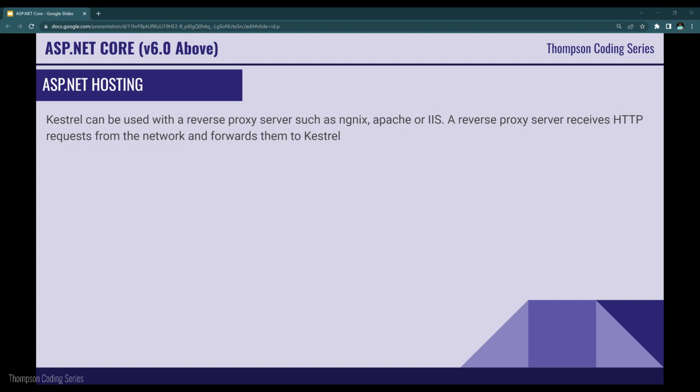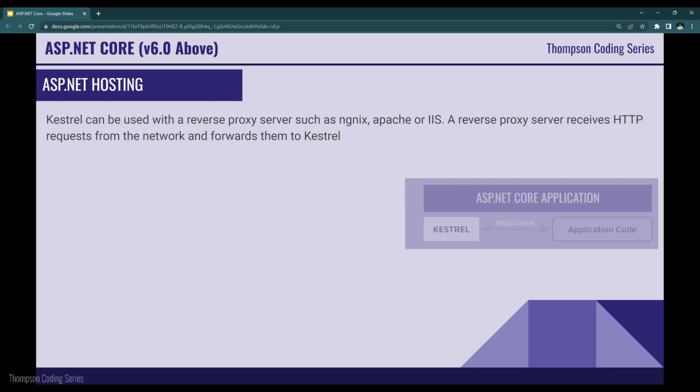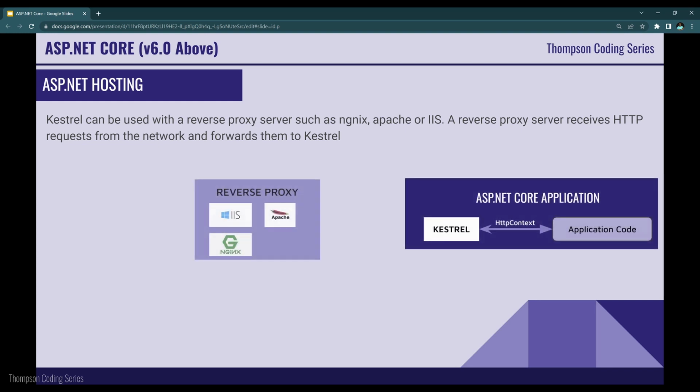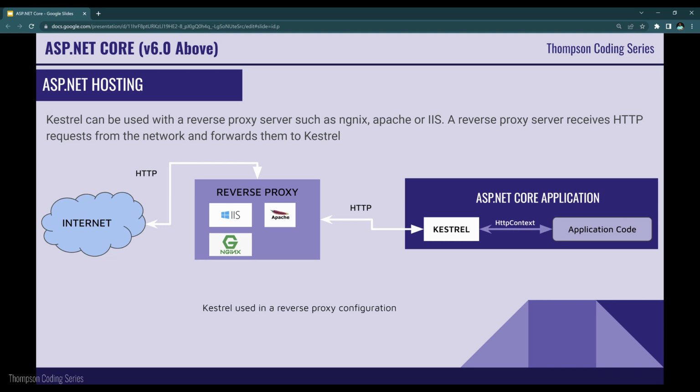Now, typically you will have Kestrel sit behind a reverse proxy, which can be IIS, Apache, or Nginx as the case may be, and you have a request-response interaction between Kestrel and the reverse proxy, and users connect over the internet to the reverse proxy you set up for your application. So this is a typical analogy when you are using Kestrel with a reverse proxy, and this is how the setup is represented. So you can have an idea how to host an ASP.NET application now.